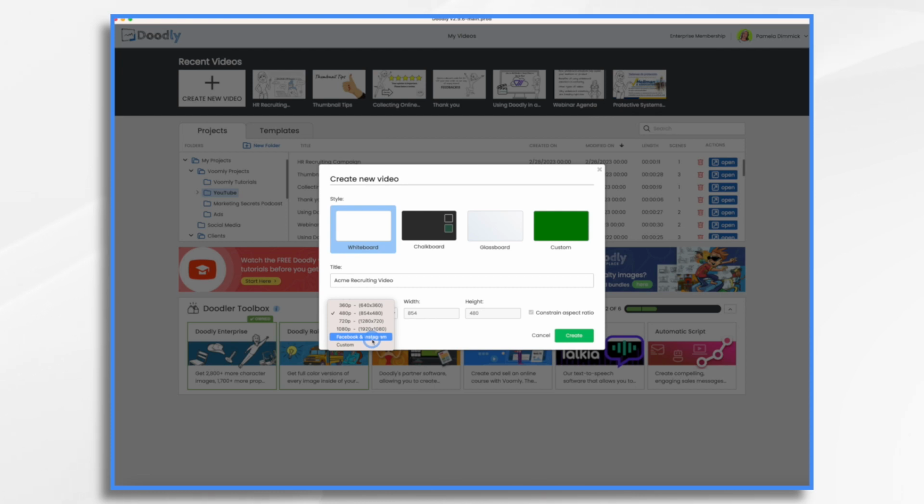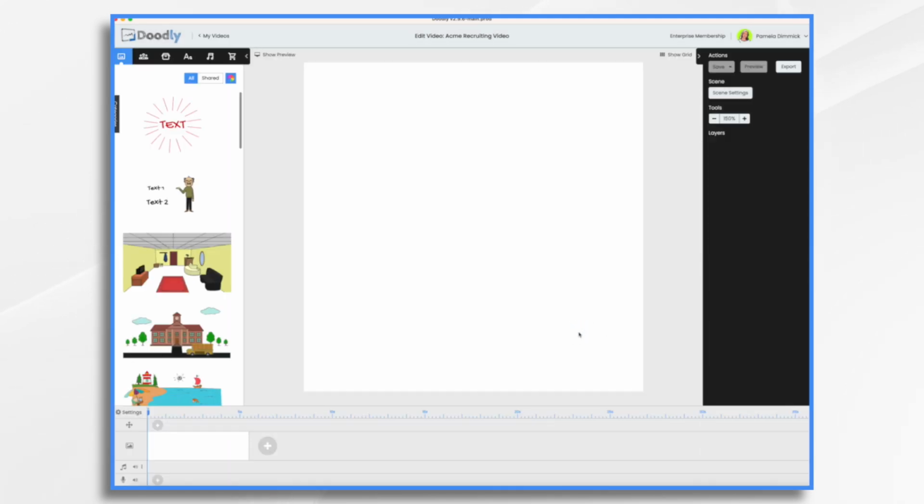So for a square video, you go down here to Resolution, and you're going to choose Facebook and Instagram. Even though we're not posting this necessarily there, what I am doing is choosing it because it makes it a square. Okay, 1000 by 1000. Click Create. And of course, you can post it to Facebook and Instagram if you'd like. Now I have my square canvas here, and it's time to bring that script to life with Doodly.